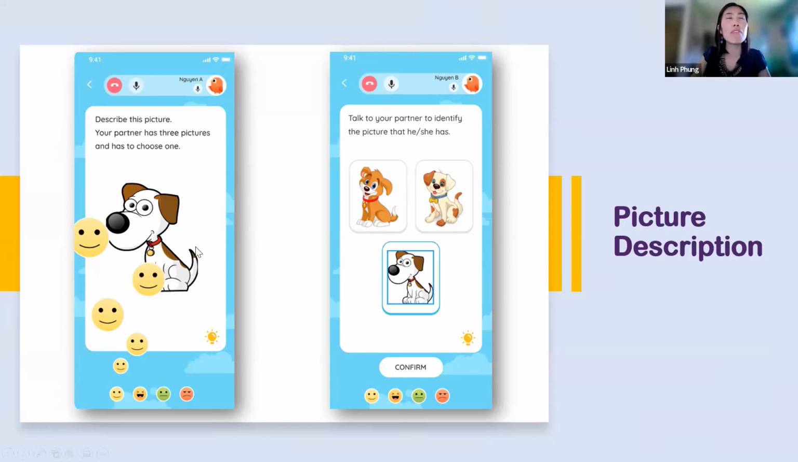So here, this is a very simple example. Speaker A has one picture. Speaker B has 3 pictures. A has to describe so that B can find the picture. So this is a task. It's pretty simple, but it is a task because there's an information gap. There's an outcome. B has to choose something. Learners have to use their own linguistic resources to describe the dog here.